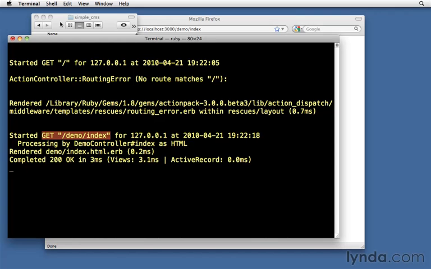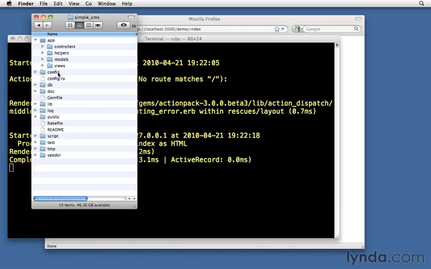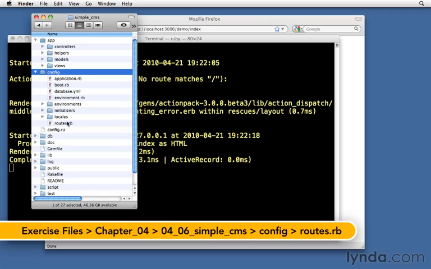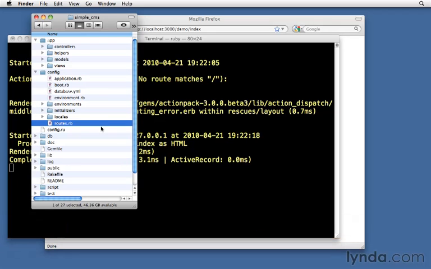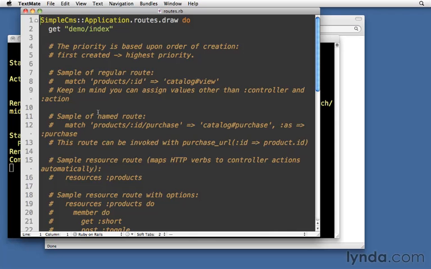It does that by using a set of routing rules, and those rules are in the config folder inside routes.rb. So everything having to do with our routing rules is stored in this config file, routes.rb. If you open it up, there's a lot of commented out samples of different kinds of routes that we can do. Don't worry about most of those. What I want you to notice for now is the top line here, get demo/index. That was added for us when we generated our controller and our action. The generate command actually opened up this file and added this bit of text to the top of it.